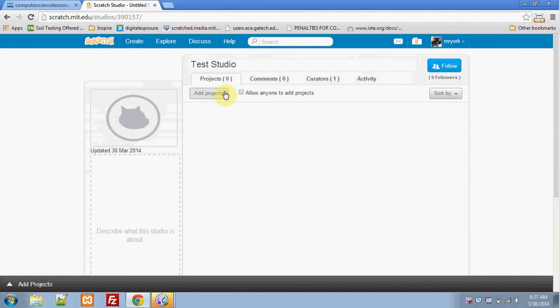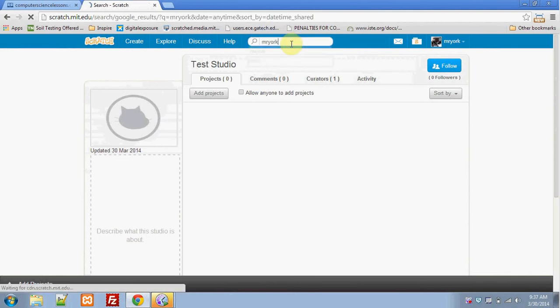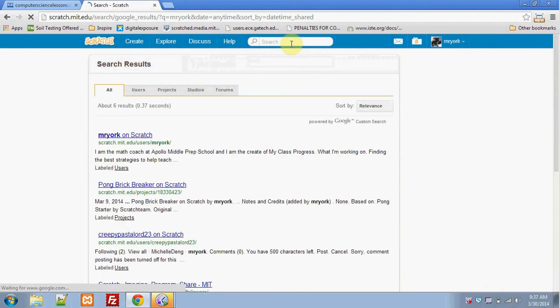Now, as I said, you can add projects, but the much easier way to do this is to make your students curators. In order to do this, your students need to be following you. Just like on any social media website, you can follow different people on Scratch. And when you do that, that gives you access to some of the things that they've been working on. My name is Mr. York on Scratch, so I'm going to do a search for Mr. York. And you'll see that the first result is me.